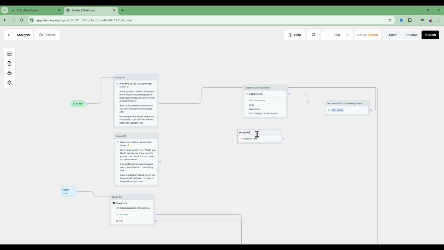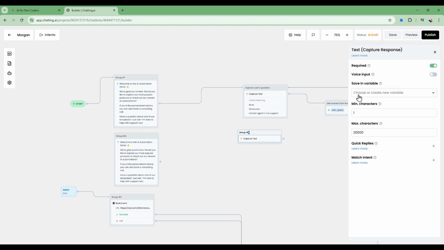And what we're going to do is open this up. We're going to save it in some sort of variable. So we're going to just create a variable, and we're going to say user query 2. I already created user query from before, but I'll just create user query 2. What this will do is that whatever the user types is going to be saved in this variable called user query 2.